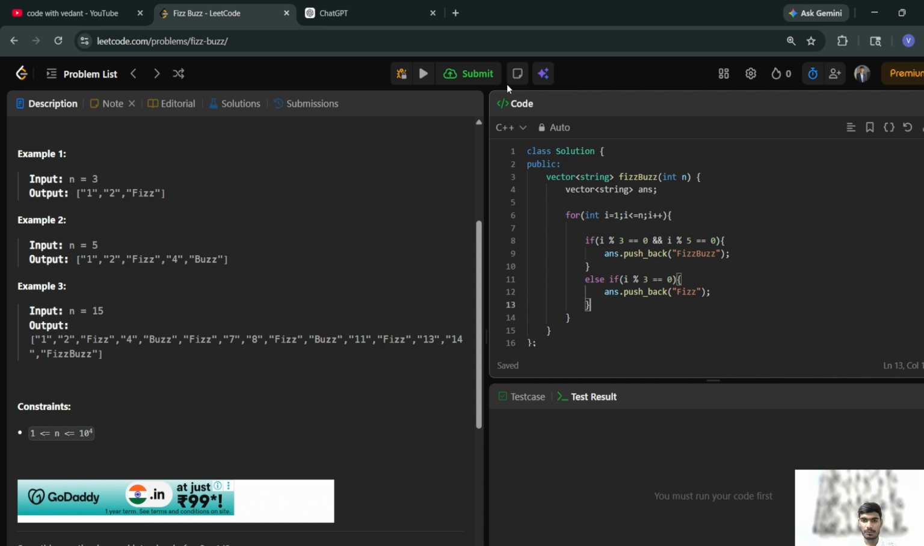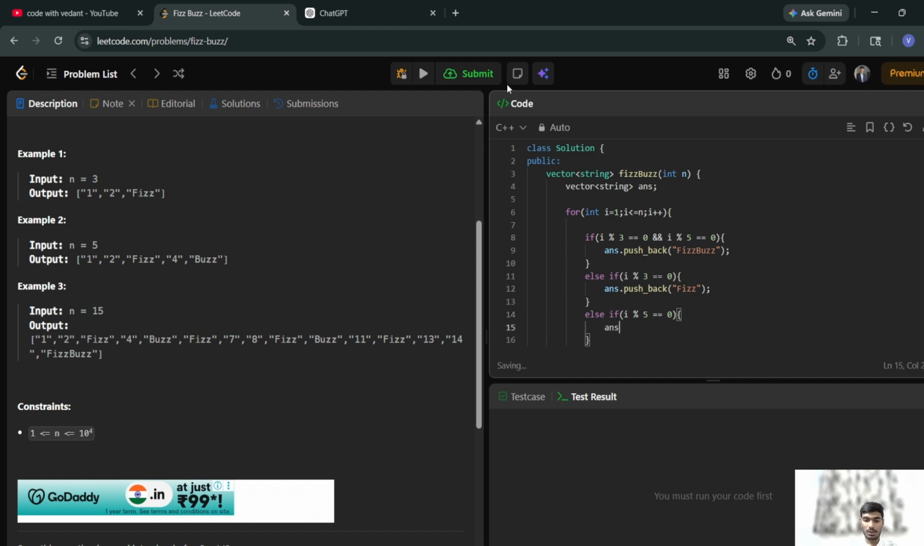Next, else if i modulo 5 is equal to 0, then answer dot push_back Buzz. This checks whether the number is divisible by 5 only. If true, I add Buzz.